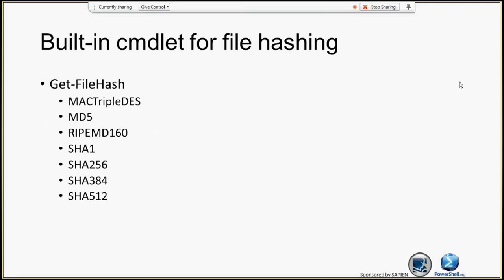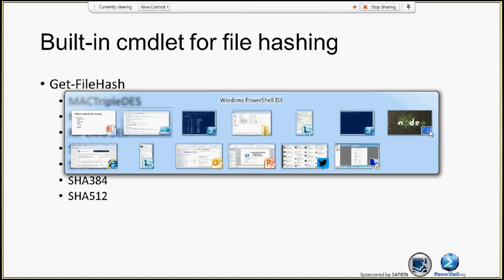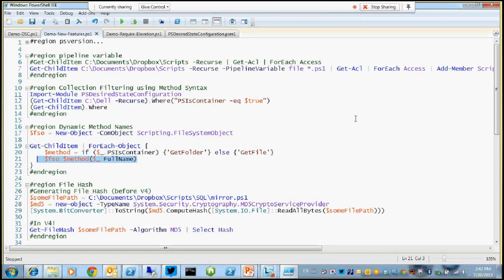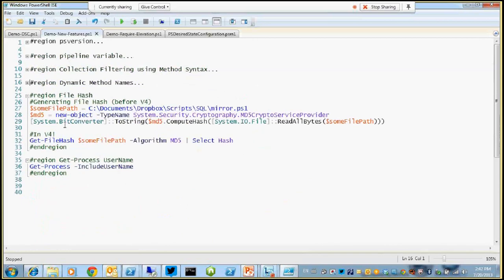So for that, there are many hashing algorithms like MD5, SHA1, SHA512, etc. For that, we had to use .NET namespaces for each of those hashing algorithms, and then calculate the hash yourself. With PowerShell 4.0, there's a built-in command called Get-FileHash. That's what you see here. Right, so this is how we did that in PowerShell 3.0 without using the built-in cmdlet.